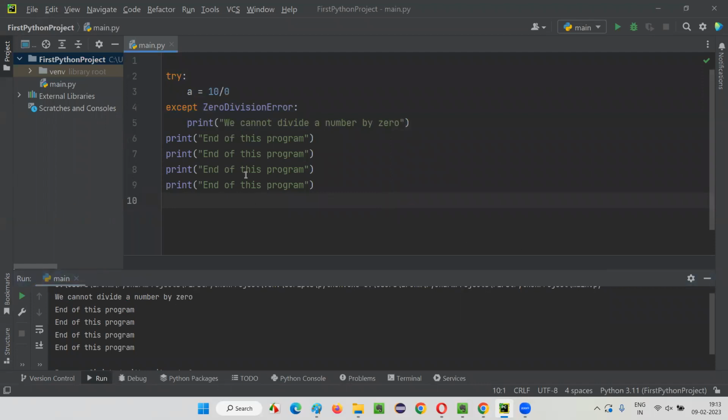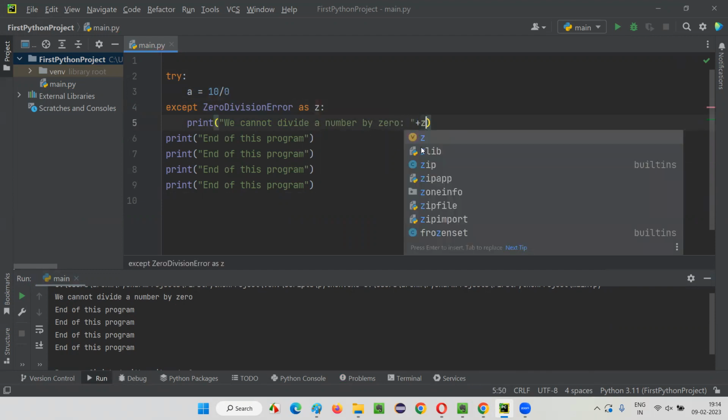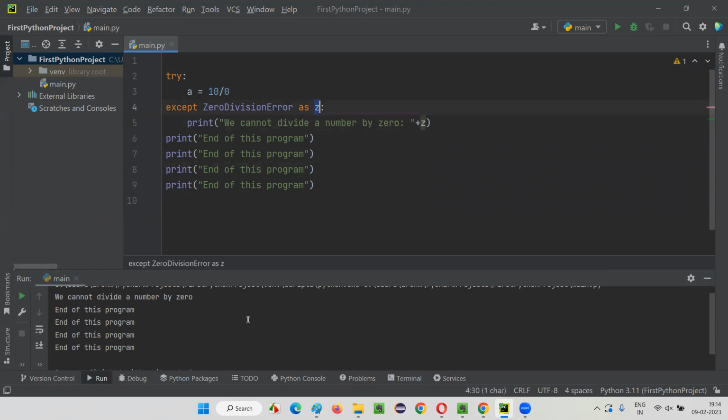And let me give you more details. If you want to print more details of the exception that got handled here, we can say as, and you can give any variable name, let's say Z, or A, B, C, anything, and you can print out the details here. The reason for the exception you can give here, plus Z. The exception details will be printed, that is, why we cannot divide a number by zero.